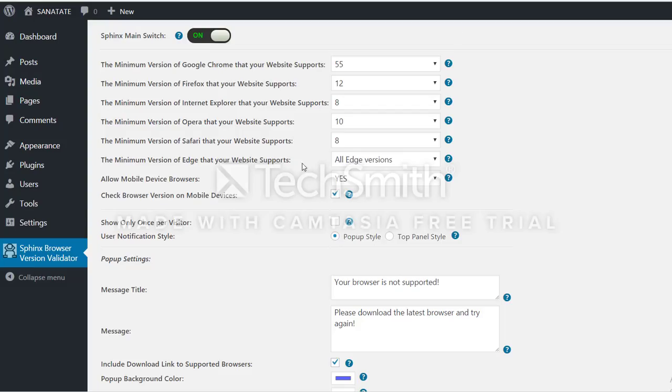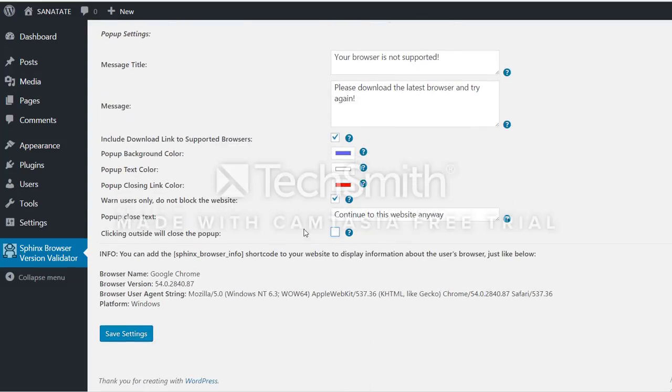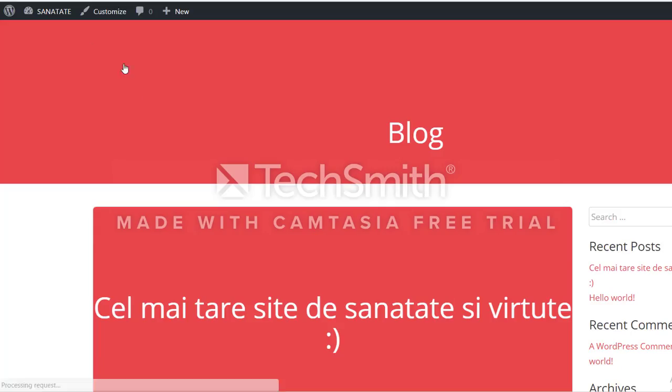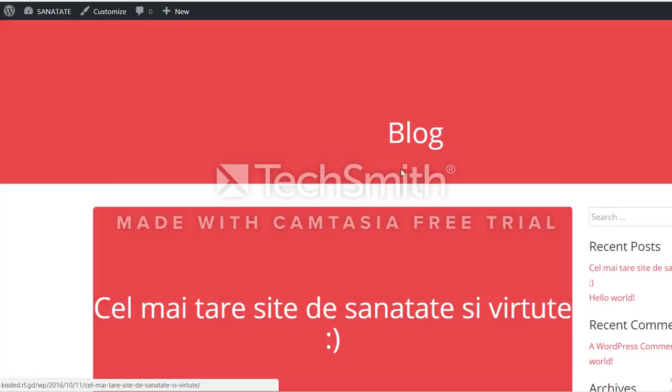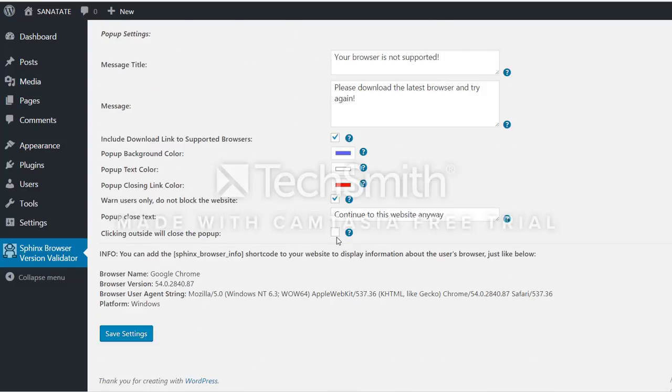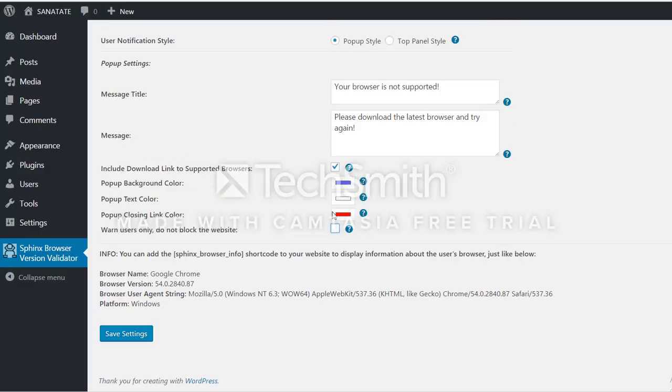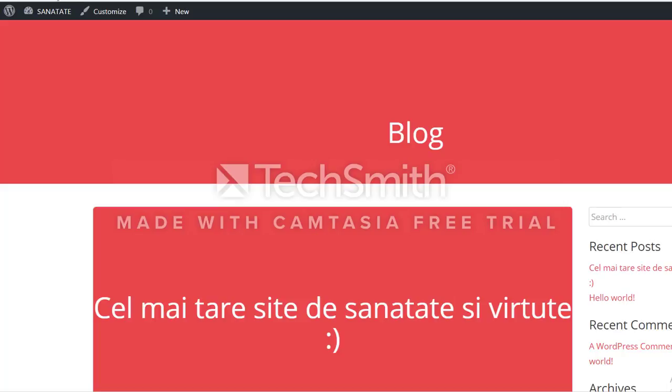Okay, next thing, uncheck this for disabling the clicking outside. Now I can click outside our plugin and nothing happens, only this will close it. Next thing I want to show you is the ability to block your website totally on unsupported browsers.